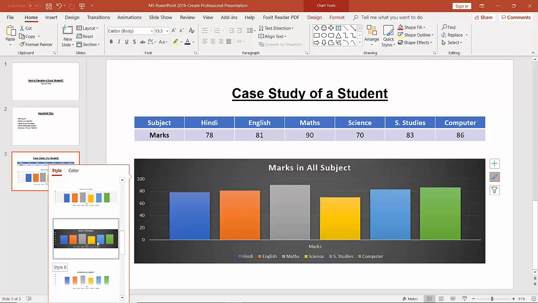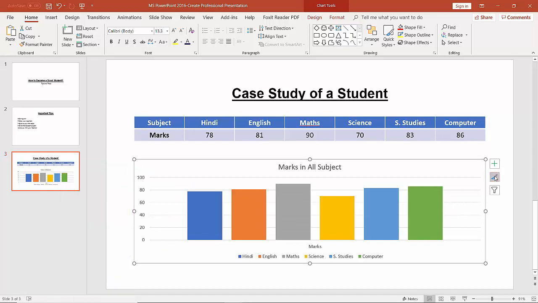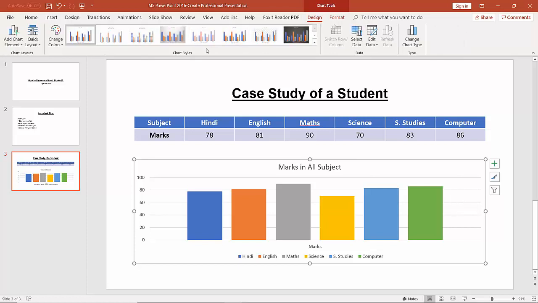Okay, but we don't want to make any changes to this chart, so we can again click on this chart style button. Now we can also change the chart style from this contextual tab, and we can see chart styles over here. So click on this drop down and from here we can change chart styles. So there are two ways to change chart style.